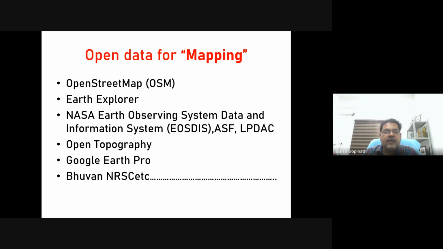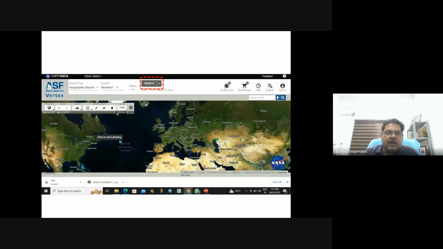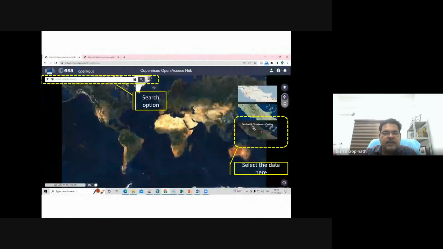If you want to study topography, there is a site called OpenTopography. Then there is Google Earth Engine. You can do a lot of wonders with Google Earth Engine. Then there is Bhuvan, from the National Remote Sensing Center, where you can download most of the data. So I will not go through all of these; I will skip some.